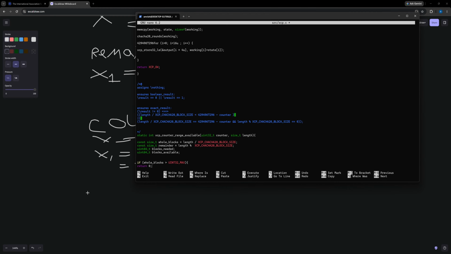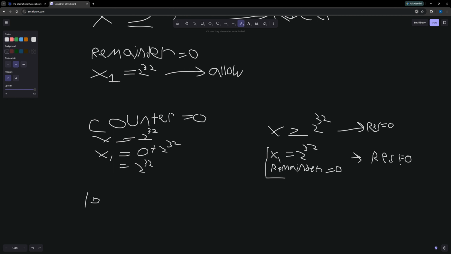So the length, len, equals x times 64, which equals 2 to the 32nd times 2 to the 6th, which is 2 to the 38th bytes.